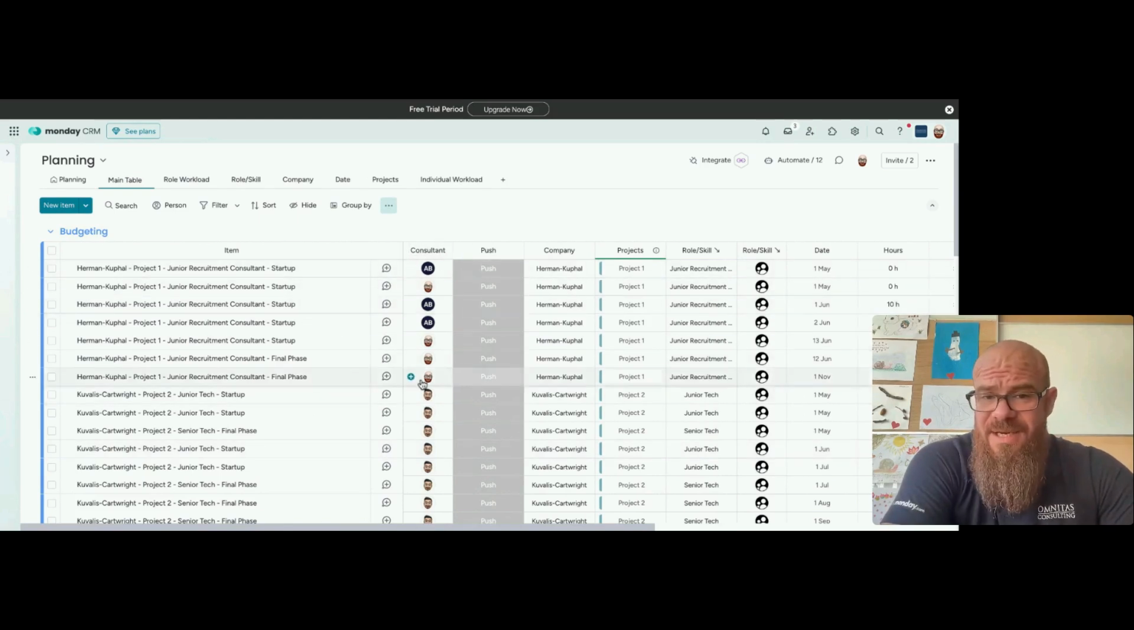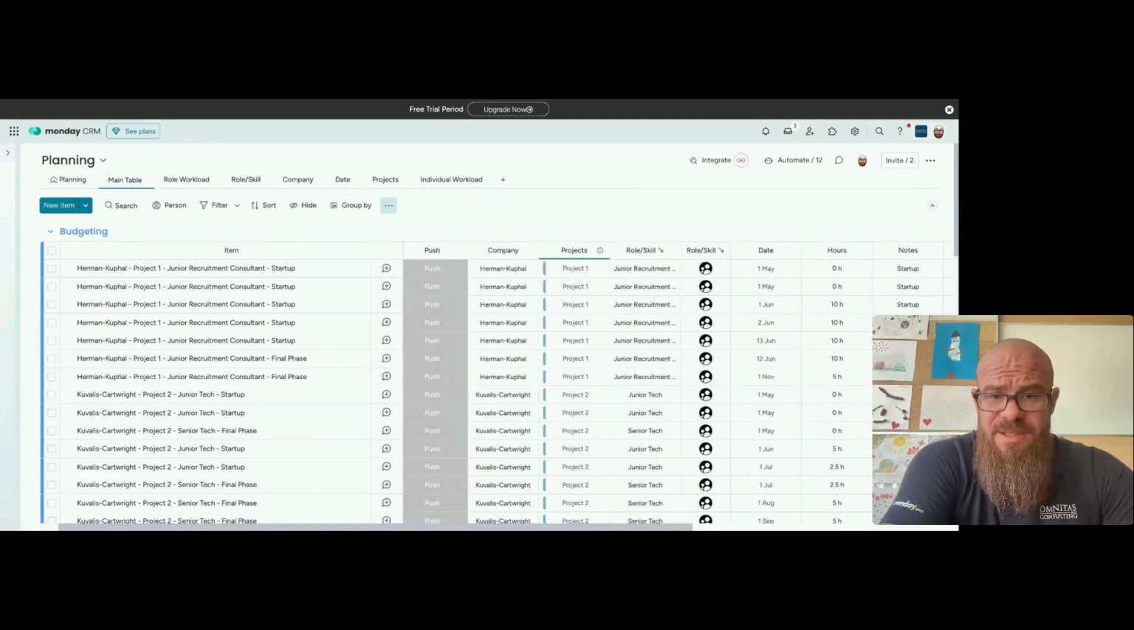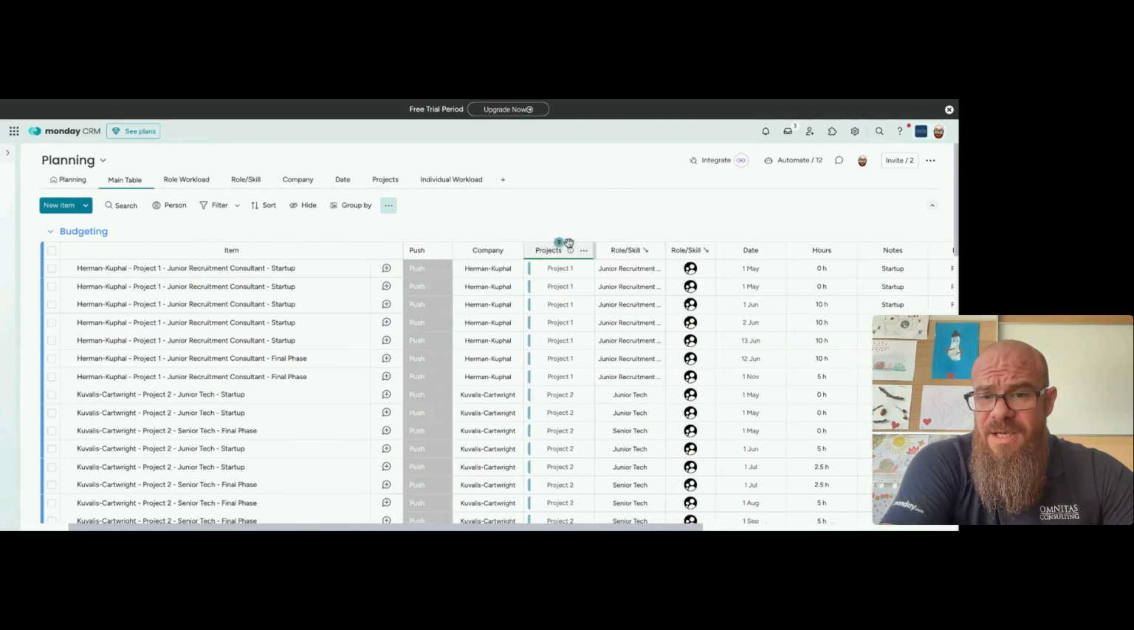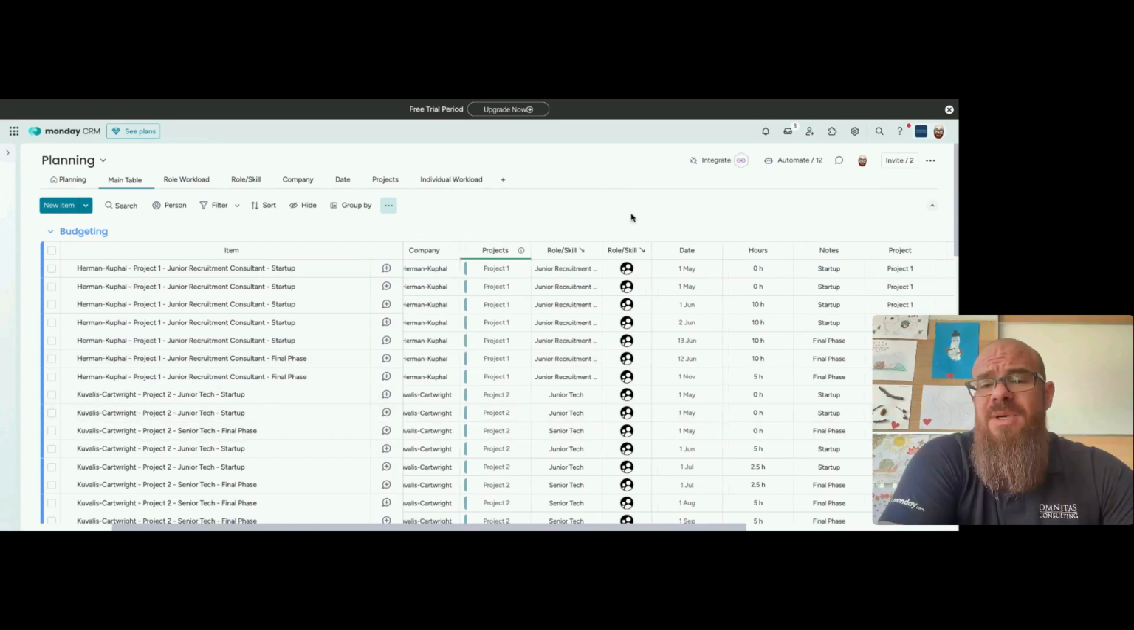You can still assign a consultant, an individual. We have the ability, you're going to see that later, to push timelines. We are working with company and projects. We are selecting the role, and we then automatically fill out this person column. I'm going to show you how we do that.